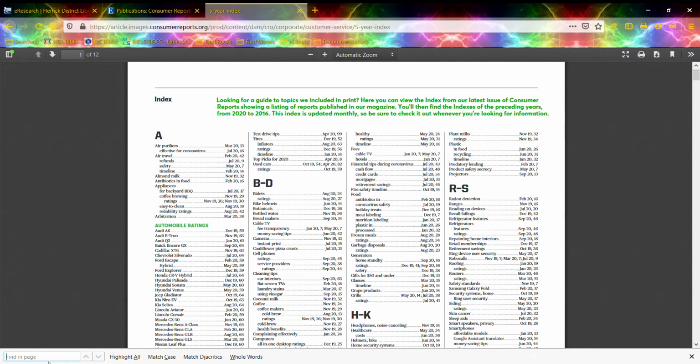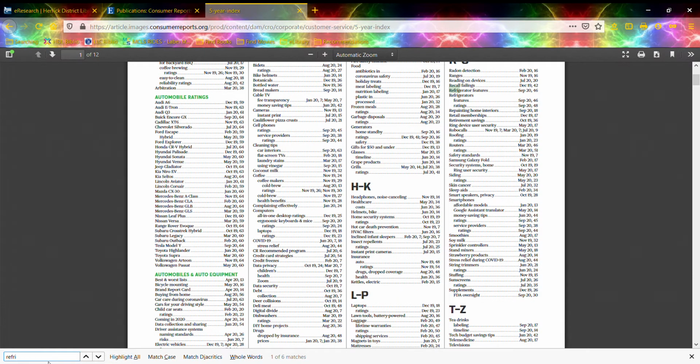And so like I said, I'm interested in refrigerators. So I'm going to start typing that in, and it's going to start finding some results. So right now it's saying it's got 12 different matches for as far as I've typed. And you can see this first one up here, refrigerator features. So they talked about different refrigerator features in the September of 2020 issue on page 46. And then you can see down here they talked about not only features but ratings on page 48.